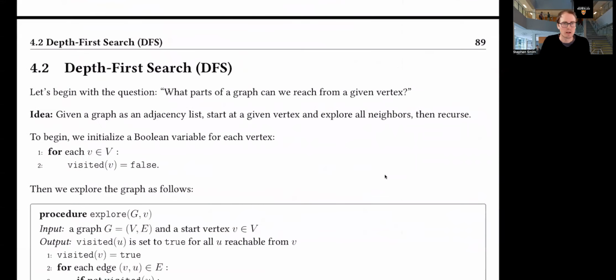Okay, so now let's start with our first algorithm. We're going to go through some basic algorithms. I'm sure you've seen them before, but hopefully it's just getting us all up to speed on graph algorithms. And the first one is going to be depth first search. So the question we're going to think of is, what parts of a graph can we reach from a given vertex?